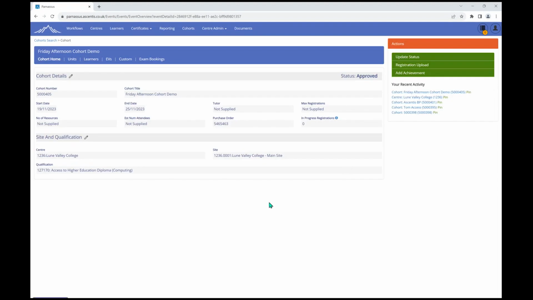So as you can see, it's created a cohort for me now. It's just a blank one right now. There's no learners attached to it. There's no grades. It's just a new cohort class with a qualification attached to it. So the next step is to register some learners. So I'm going to quickly switch over to my registration file and show you how that looks.